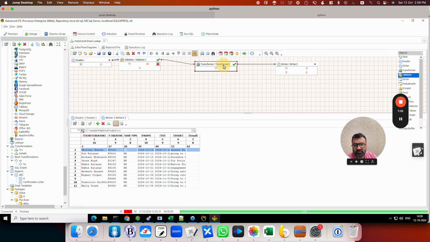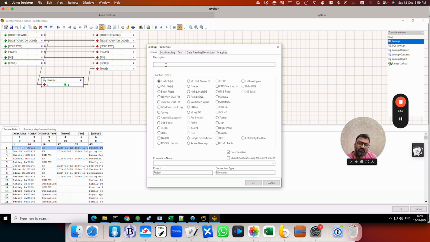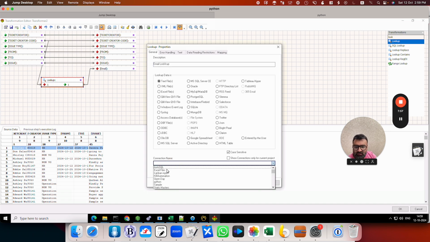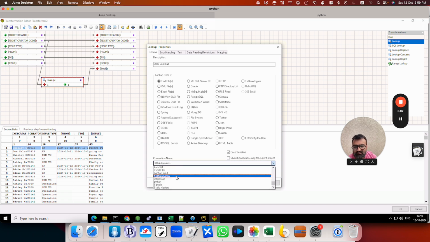Now let's come over to transform and do a simple lookup. The first thing we will do is a basic lookup from a CSV file or a text file. We want to look up the code of the person and we want to output the email address. Click on this. It will ask you, we'll say email lookup. We'll explain what the connection name is over here, but these are the directories that we were looking at. So we'll just select sample.